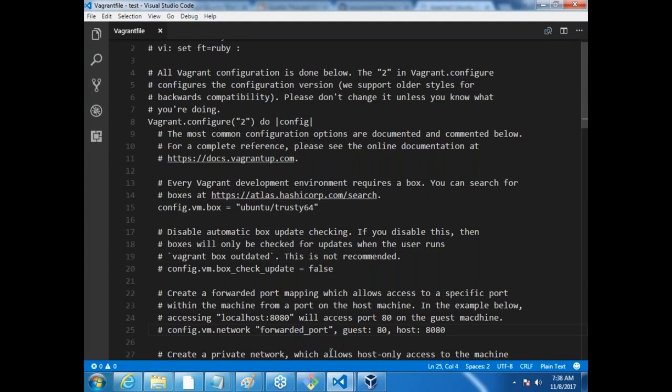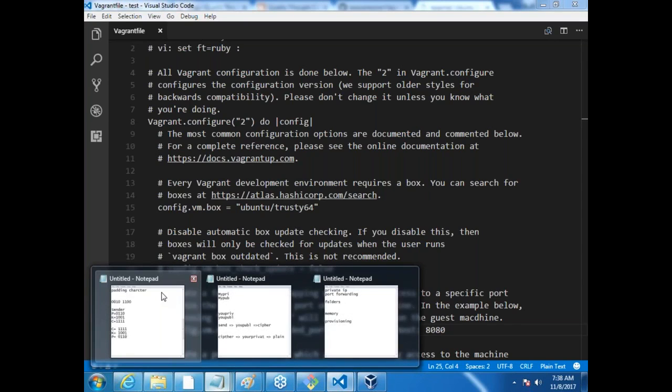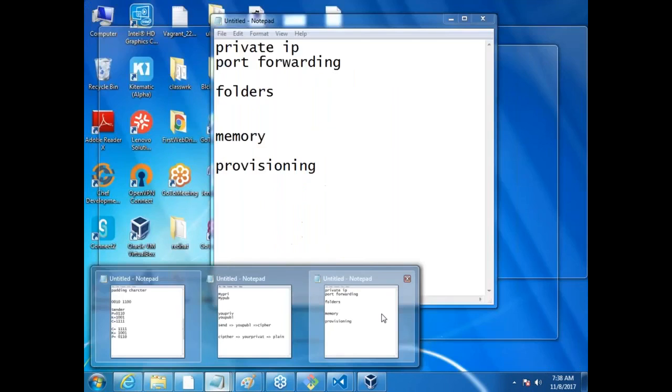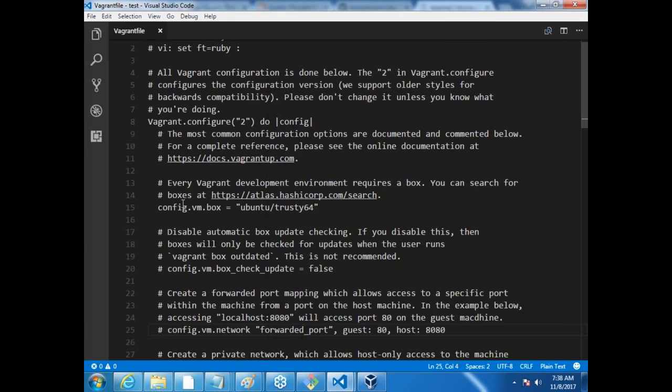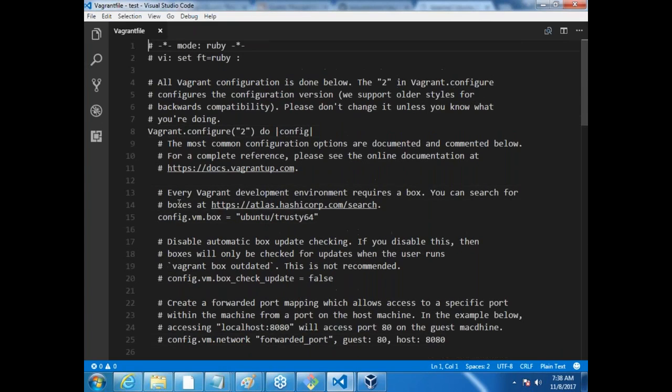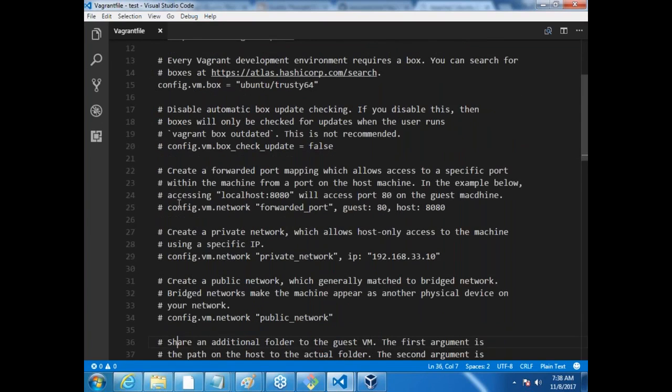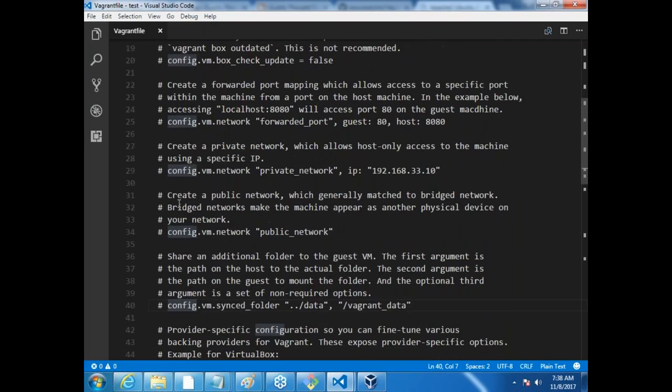Okay. And what is the next thing which I wanted? The private IP and the port forwarding part I would be looking into later, but folders, right? Fine. So I am doing Vagrant init and the box name, because it comes up with documentation. And now if you come over here, you are seeing this config.vm.synced_folder, right?